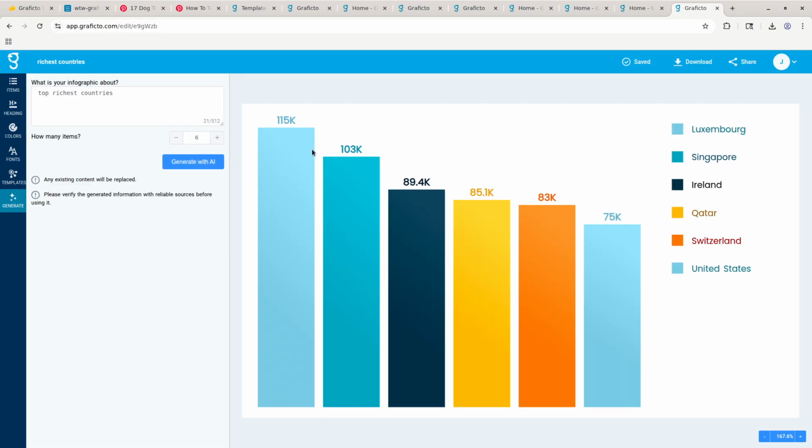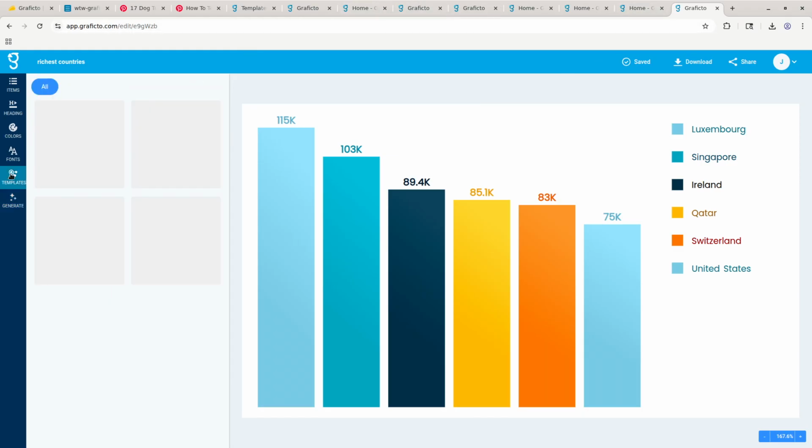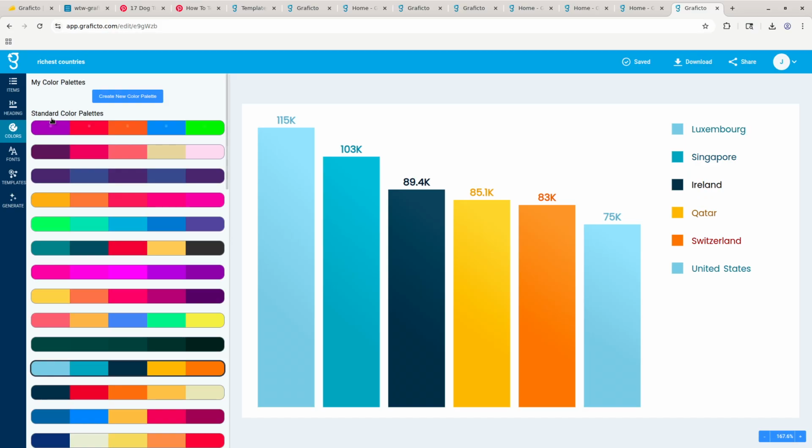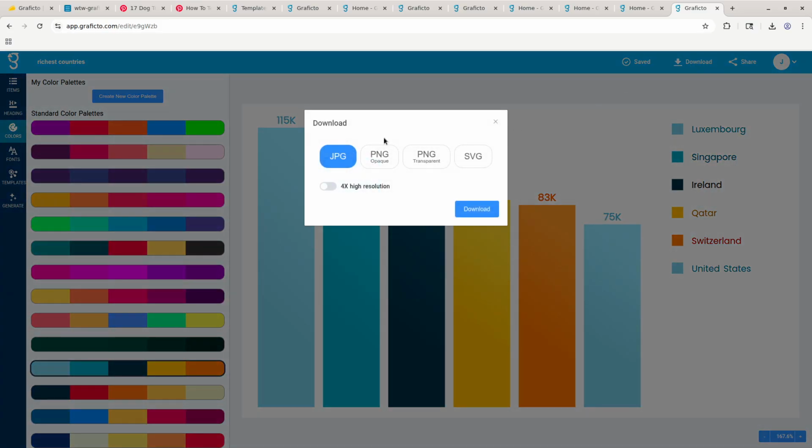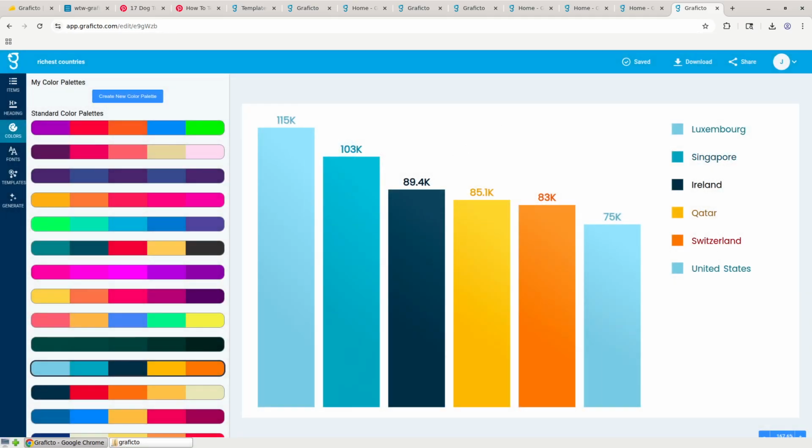So I just noticed a new feature. It has AI generation, which is really cool. And then going back to the colors, again, you can have the colors and so on. And I wanted to show you a really cool feature. For download, you can download in a JPEG, PNG opaque, PNG transparent, and an SVG, scalable vector graphics. I always just download in the 4x high resolution because I prefer higher quality, but I'll show you what some downloaded versions look like.